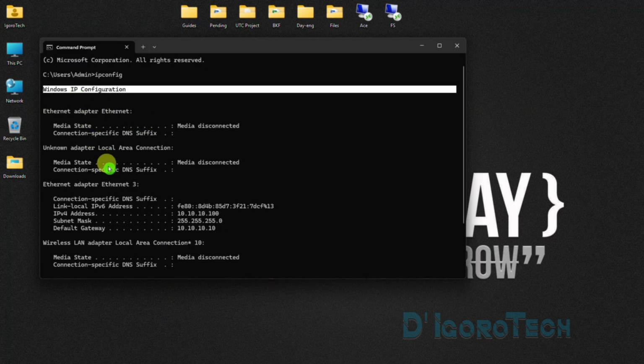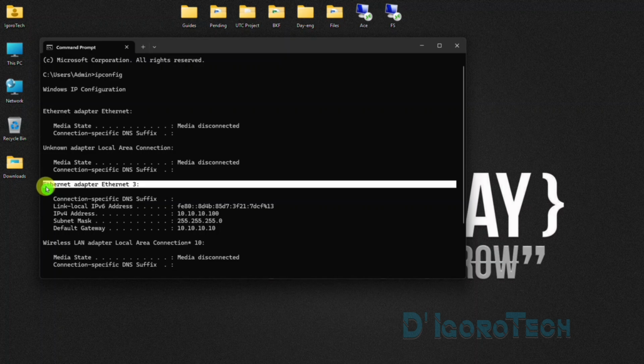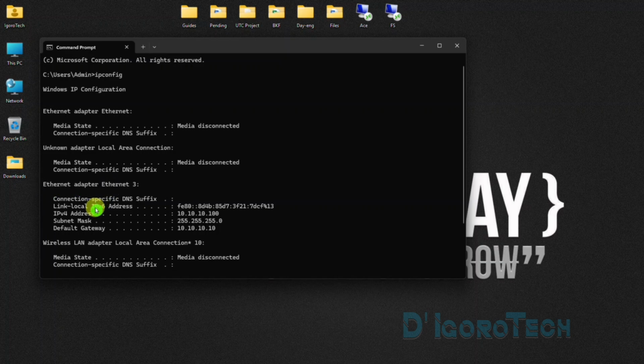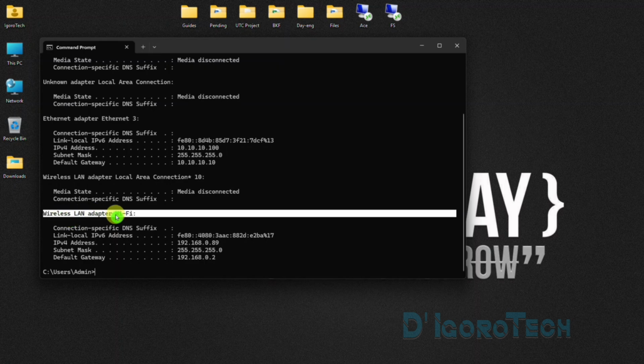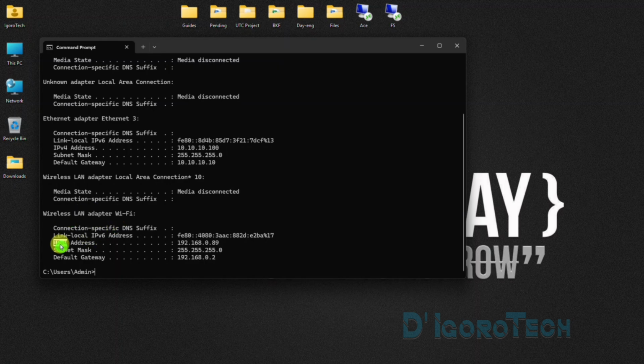This Ethernet 3 is my LAN network adapter. This is my connection using Ethernet cable. We can see here my IPv6 address, a very long address with a combination of numbers and letters. Below is my IPv4 IP address, which we can see is only numbers. The same goes with my Wi-Fi or wireless adapter. Both IPv4 and IPv6 are enabled. I have the IP version 4 IP address and also the IPv6 IP address.